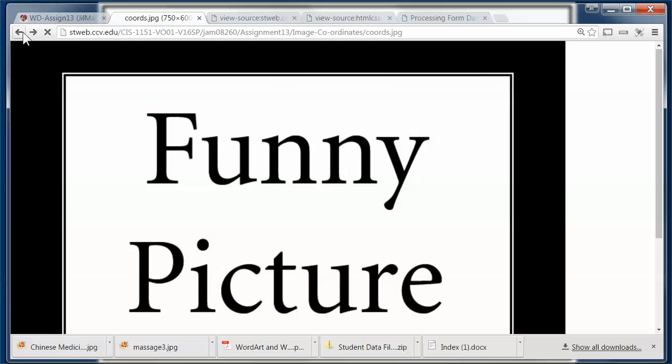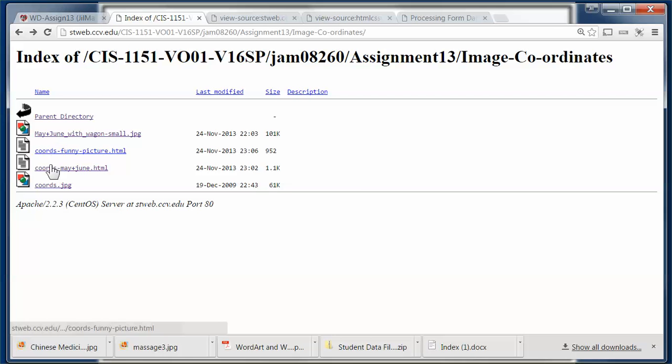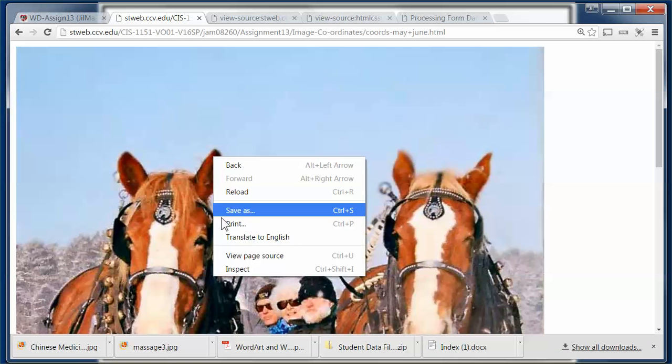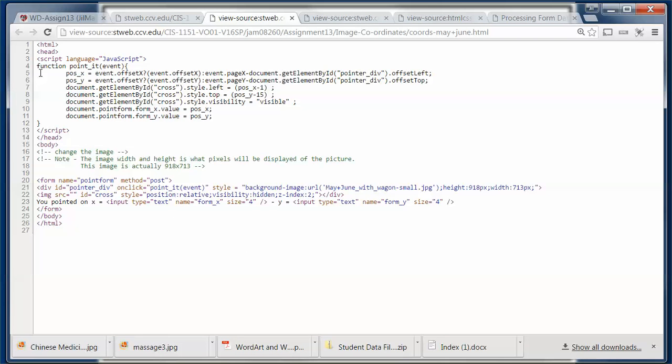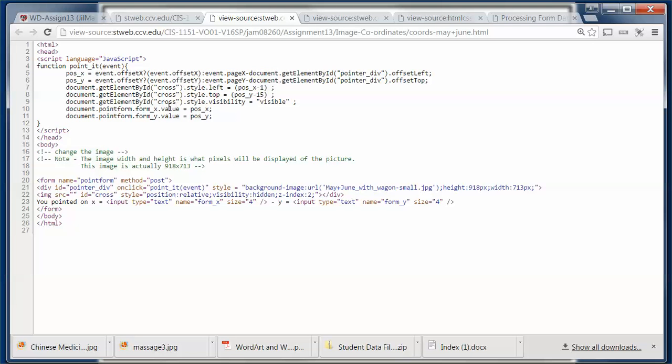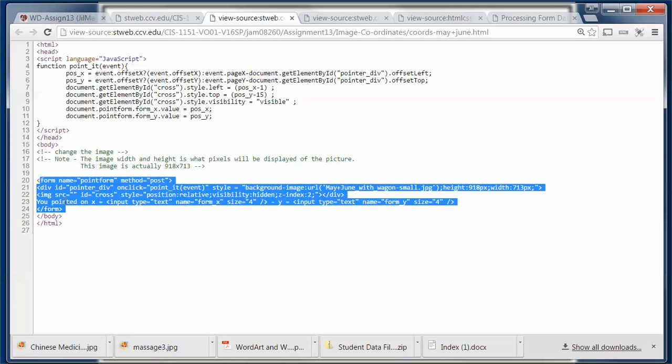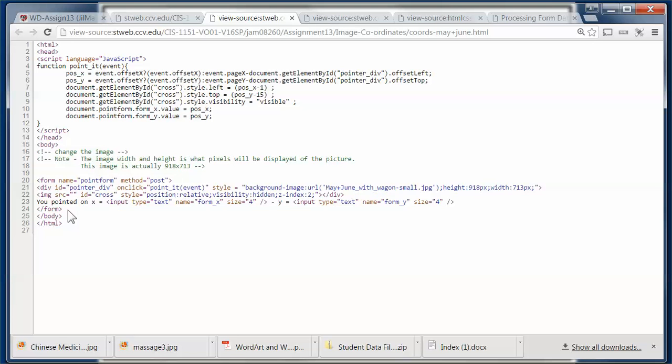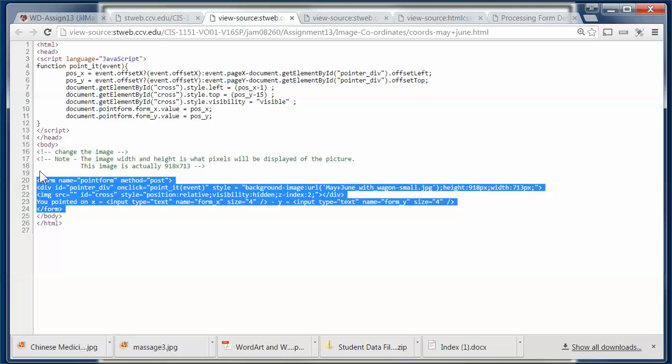This is just an image. So here's a couple of images that you can use, this coordinates HTML. And when you view the source for this page, it's giving you some JavaScript up in the header. The JavaScript is, when you point to a certain spot on the image, it is going to display it in this form. The form is used to display information, not to enter information, and it's going to display the information that the JavaScript sends to it.